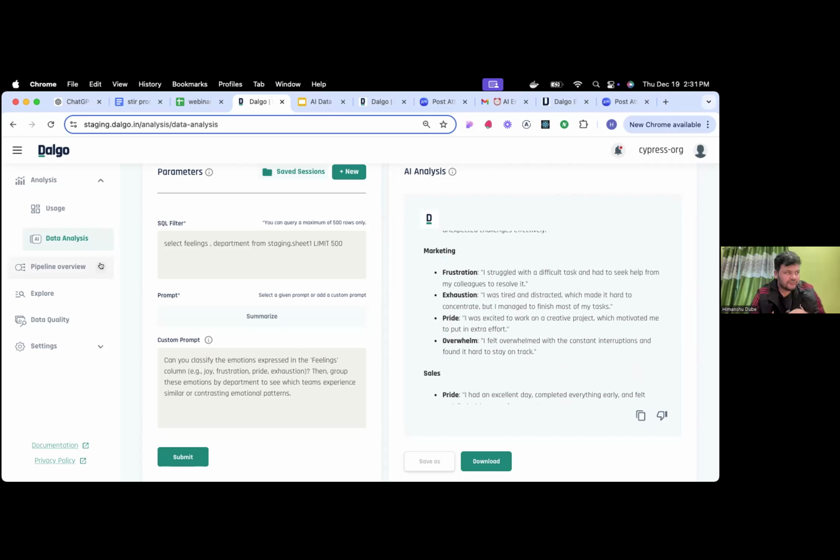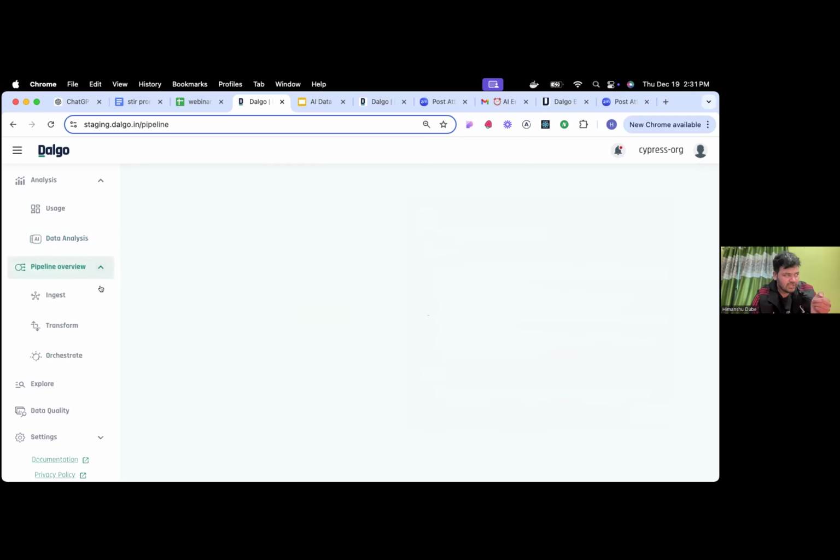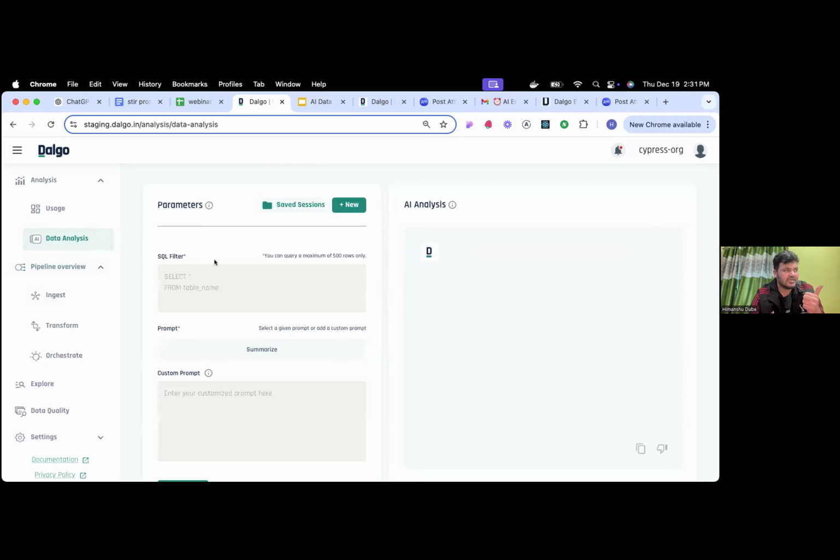So first of all, this is integrated in our Dalgo platform. You have to add it as a source here, and then you have added it to your warehouse. We are fetching this data from the warehouse. The warehouse can be BigQuery, Postgres or Snowflake, which we support right now. So you can put your data there, and from there we are querying this data.